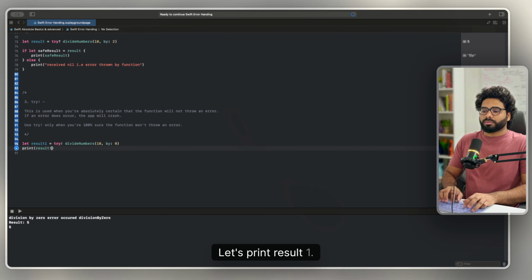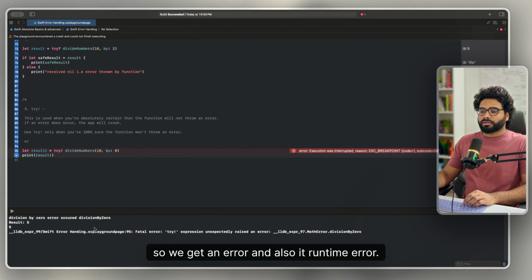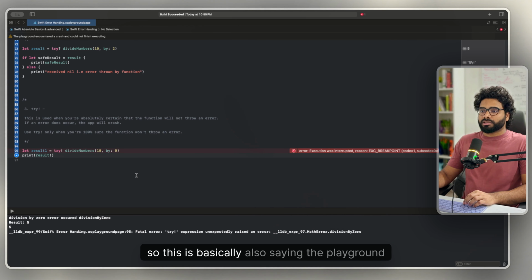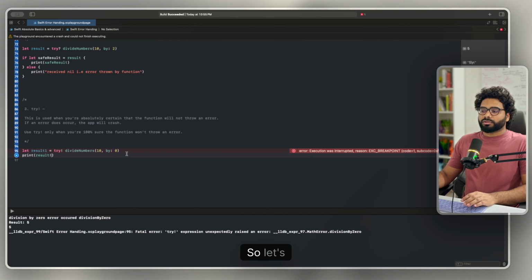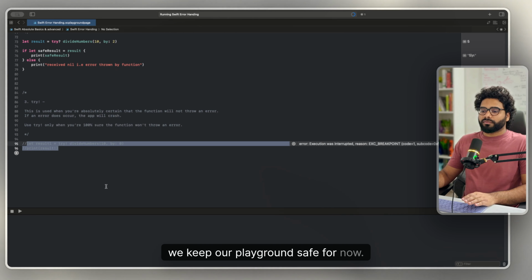Let's print result 1. Now this might crash, but let's run it. Okay, so we get an error, and also at runtime error we get error handling, fatal error, try exclamation mark expression unexpectedly raised an error. And so this is basically also saying the playground encountered a crash and could not finish executing. So let's comment it and run it again so that we keep our playground safe for now.